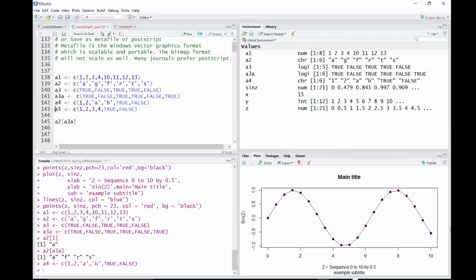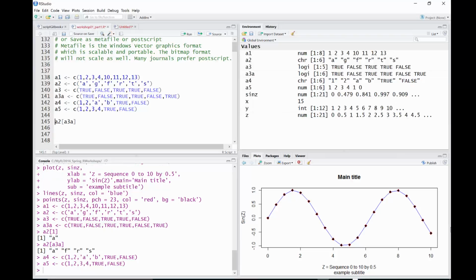Now it's not the number 1, it's the character 1. And for TRUE, it's that string of letters that spells TRUE. But there are other things you can mix and match. Watch what happens if I mix numbers and logical. Now I get 1, 2, 3, 4. And what are the last two numbers?